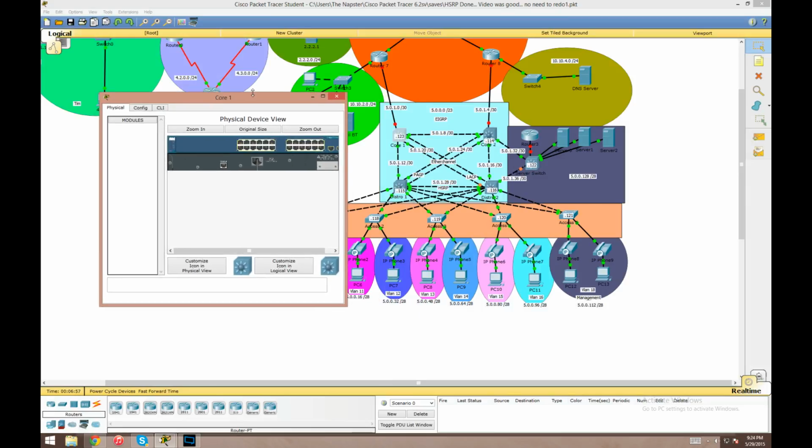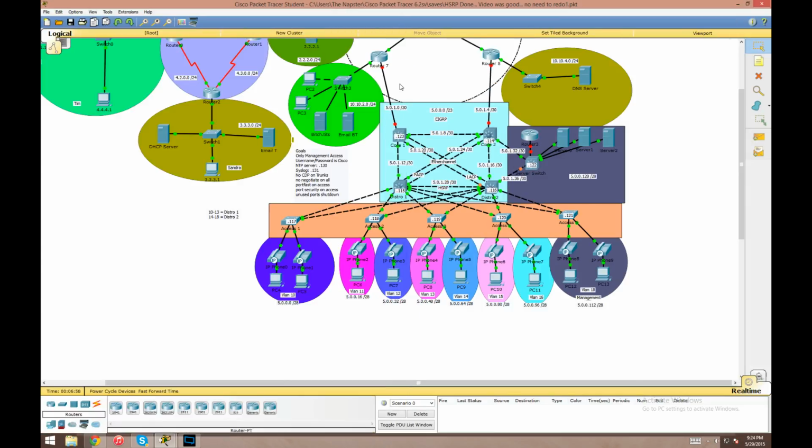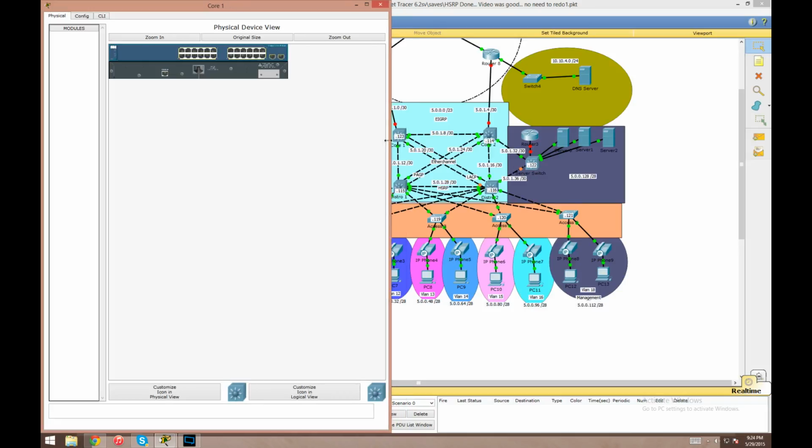First, I'm just going to set up the routed ports. I'm not going to worry about the routing or anything right now.